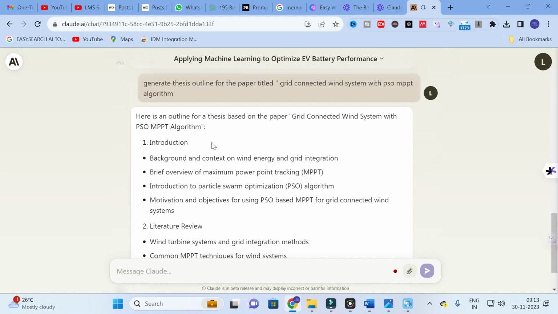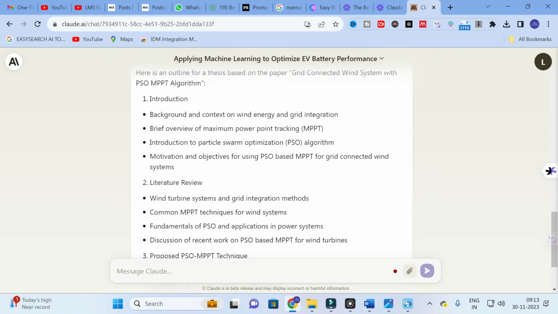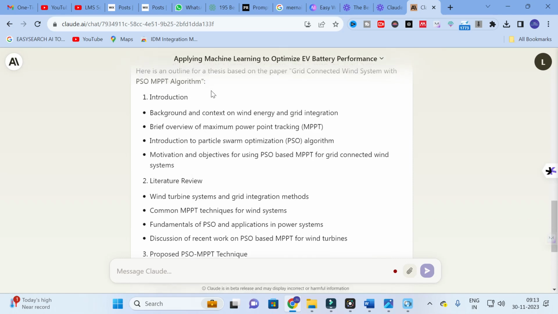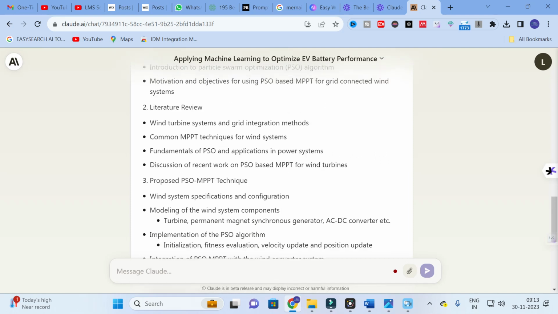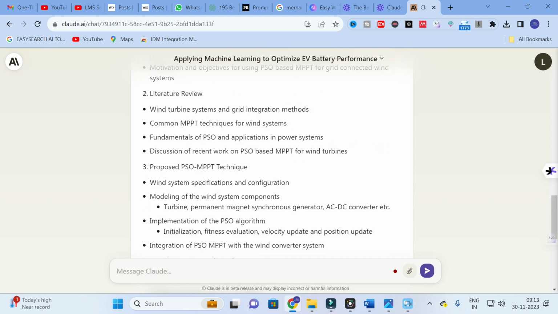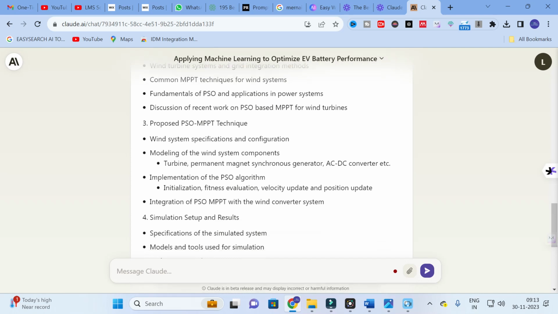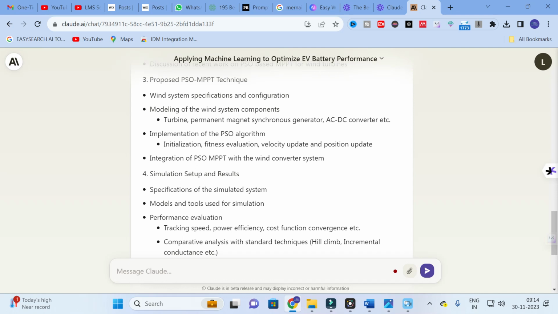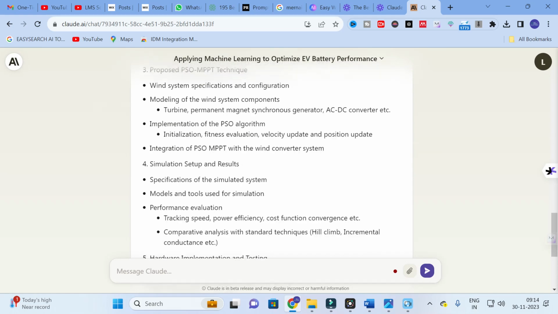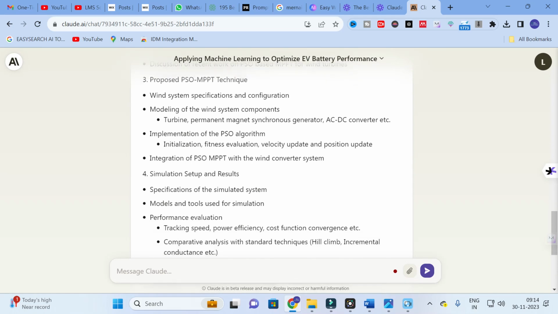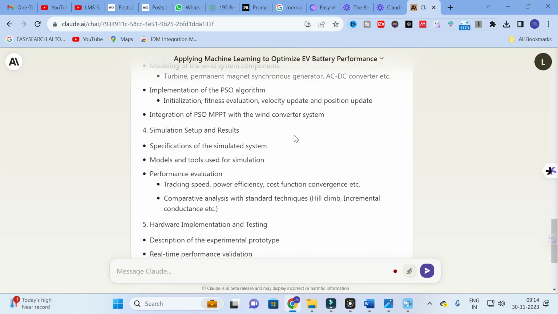Here you can see, this is the introduction, background and context on wind energy and grid integration, overview of maximum power point tracking, introduction to PSO, motivation and objectives. Next one, literature review: wind turbine systems, common MPPT techniques, fundamentals of PSO, discussion of recent works of PSO. Then the proposed PSO MPPT technique. In this proposed technique, these are the things to be explained: wind system modeling, implementation, integration of PSO MPPT with wind converter. Next you can see simulation setup and results.